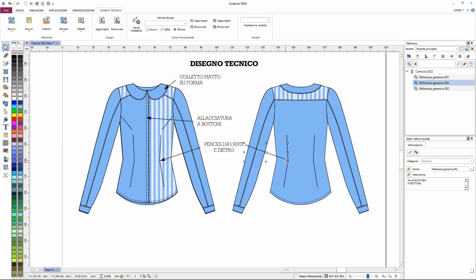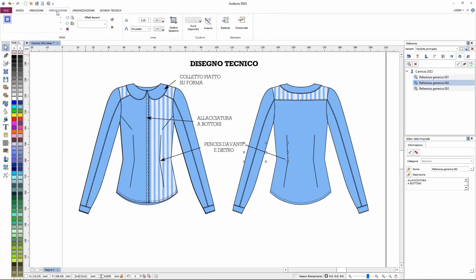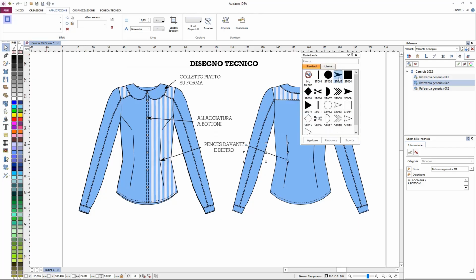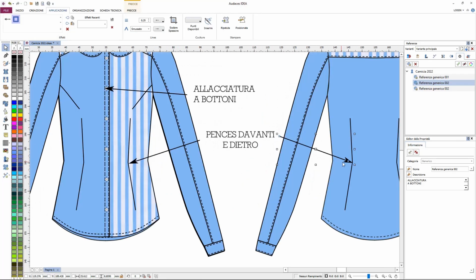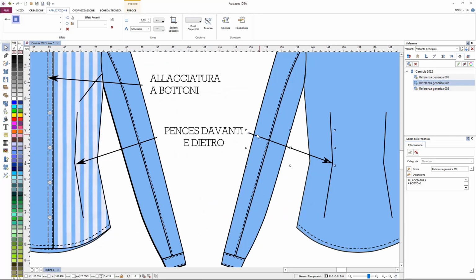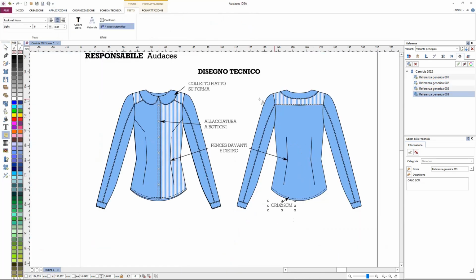To add the arrowhead, still having selected the line, in the Application tab, Arrow Point tool, select the type of tip desired, then click on Apply. If necessary, using the cursor with the left click pressed of the mouse we can set the position of the line. We continue to enter information on the garment with the same methodology.